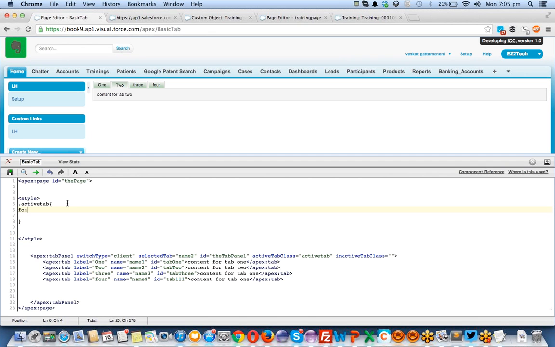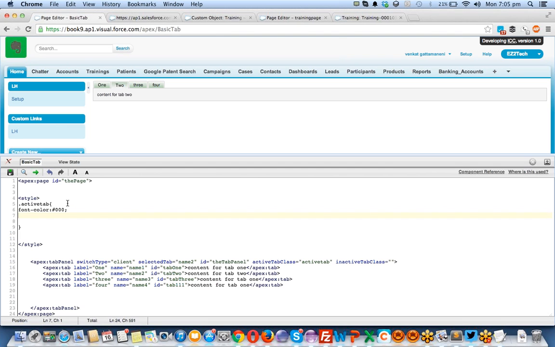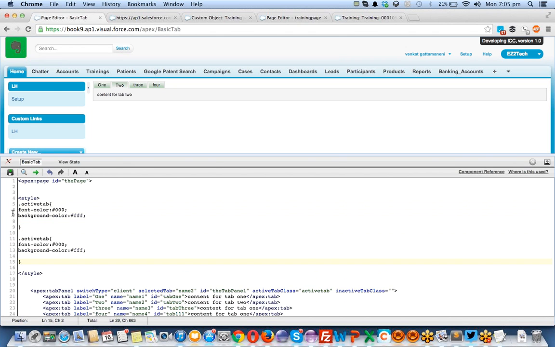And here I'm going to add the style: font color, background color equal to, I'll make it quite the opposite. If I have any mistakes in this, I can see the direct errors there. And you can even set the importance if you're not seeing the changes take effect. Let's click on save.